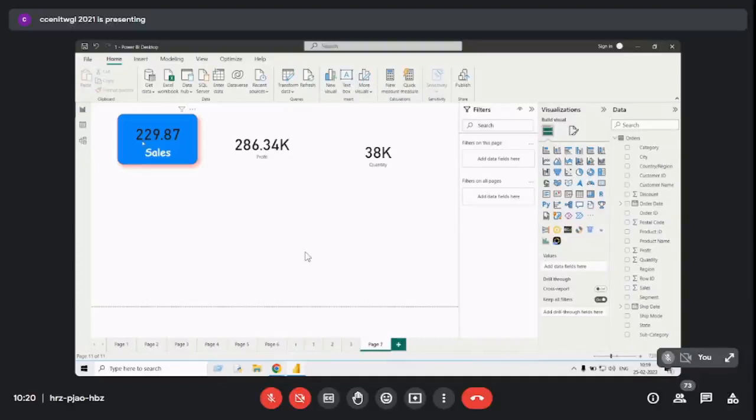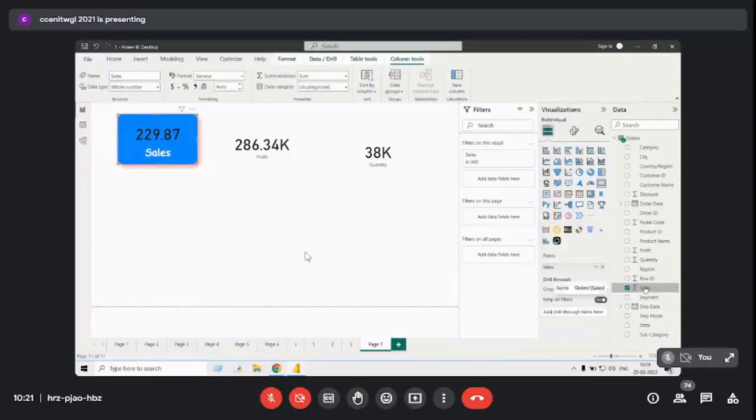Now suppose you see here 229.87. If you really need this representation changed, you can simply click on the sales. Whenever you click on the sales, a new tab opens, which is called the columns tab. In the columns tab the name was sales, and you can see the data type is whole number. You can change it to decimal number or whatever, it's up to you. If you want only the decimal number, then you can see.